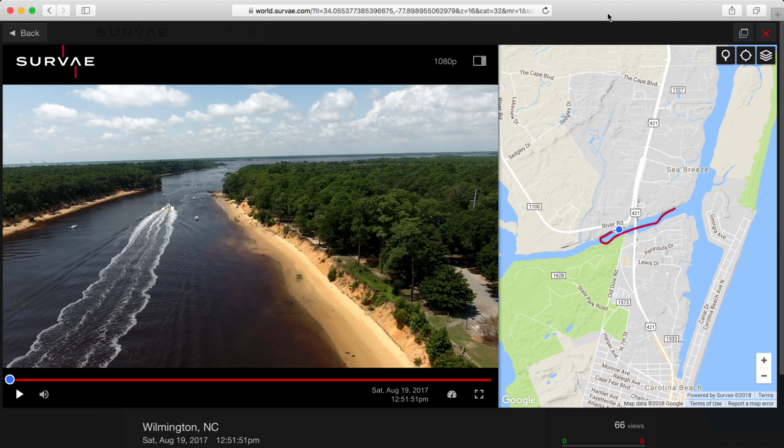So the SURVAE video player includes a fully interactive map. This map contains the recorded route that was taken by the camera or UAV during the recording. And it includes a blue dot that shows the location of the camera and, if it's available, the heading, or the direction that the camera was pointing.